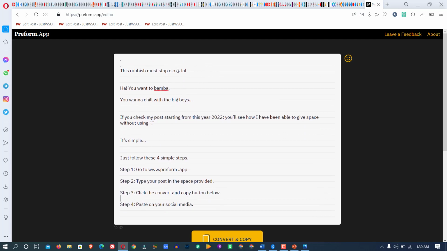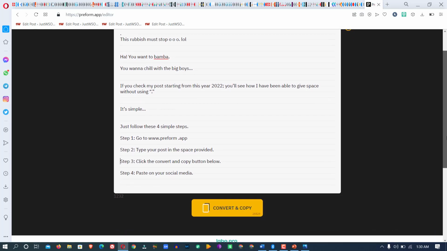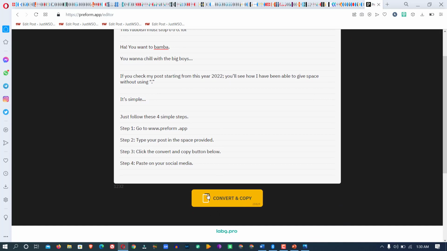Now, this is the same thing I explained here. So once you come to preform.app, the next thing is to type in your post or copy it into it. Then you click this. If you look down, you will see this. You see it? Convert and copy. The moment you click this, it's going to convert it and copy it to something you can use, or you can just post directly on Facebook.